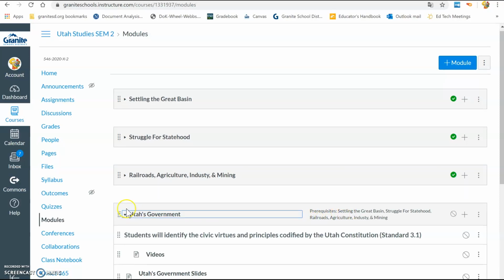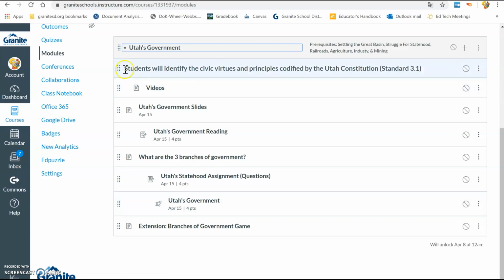Once we open this up, you can see we have a few things going on here. Here is our objective, our goal. Students will identify the civic virtues and principles codified by the Utah Constitution. This unit is all about government and how Utah goes from a territory to a state.